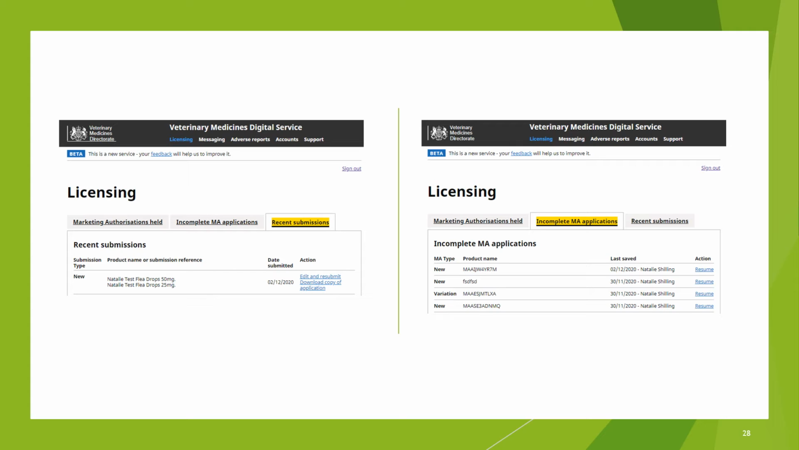It could be that once the VMD's received it and they've gone through the validation process, maybe something's missing or something's not quite right. So I might get some communication from the VMD asking me to change something or send something else. So I can actually go back into the original submission and now update it and resend it to the VMD.